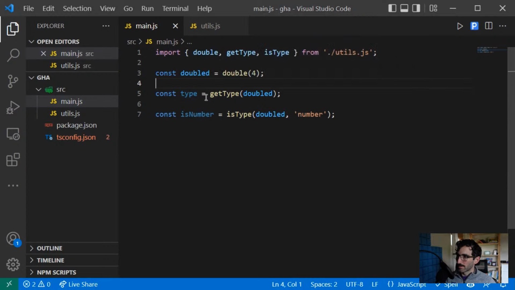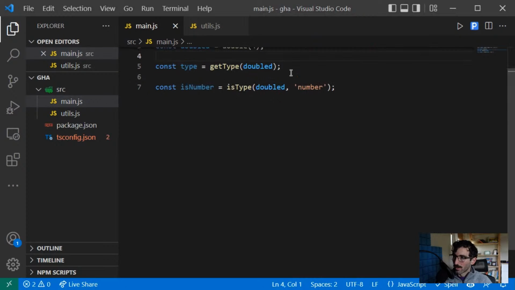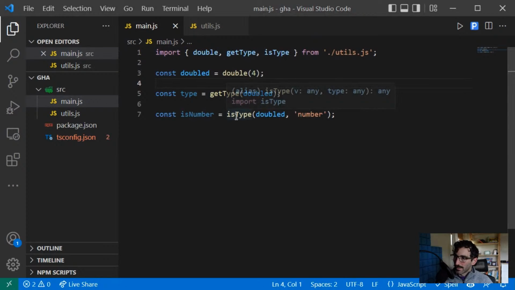And then type, when we look at the function annotation for getType, we can see that it takes a parameter that can be anything, and it doesn't really know what it returns either. So type right now, as far as our code editor is concerned, can be anything. The same with isType. This takes two parameters. The first one can be anything. The second one can be anything, and it can return anything.